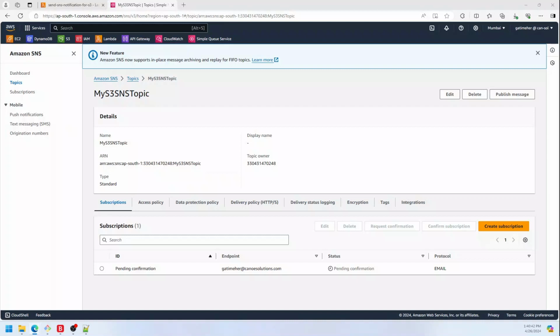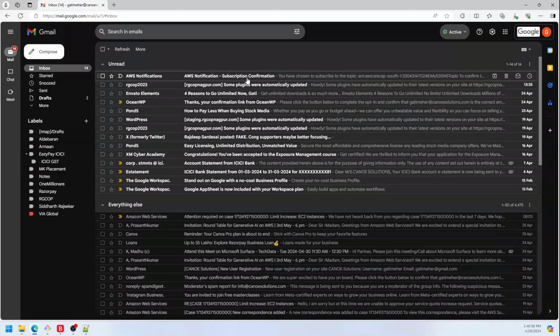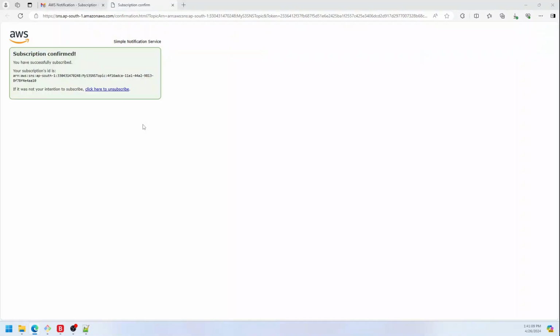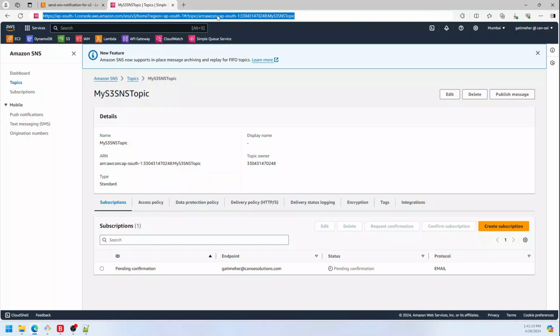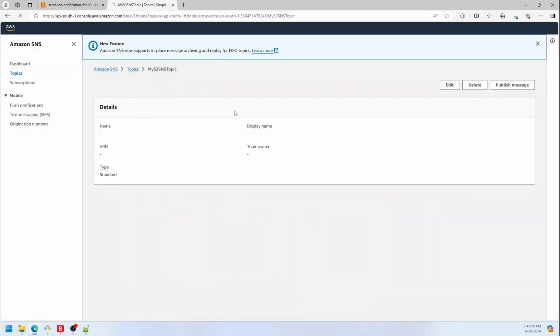What you'll have to do is, you might get an email in your inbox, and it will look like this. So you go onto this email and confirm the subscription from here. Once the subscription is confirmed, I'll go back to my SNS topic and refresh. Once this page is refreshed, you will see that it has moved into confirmed. So here it has been confirmed.